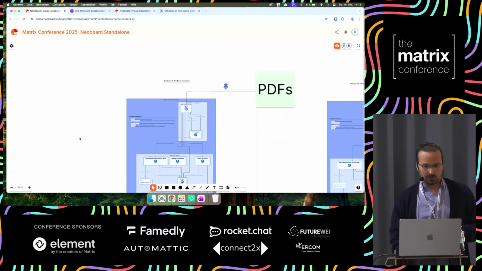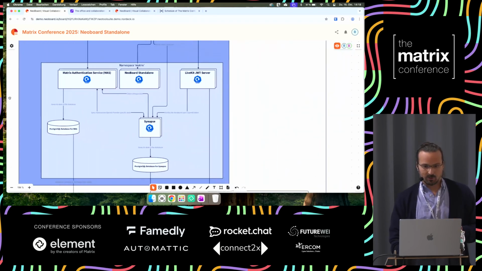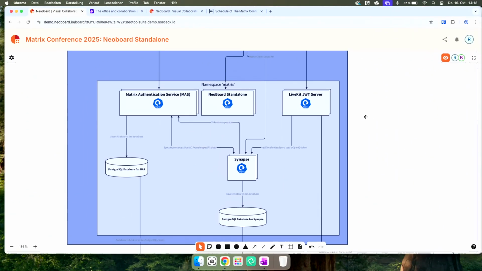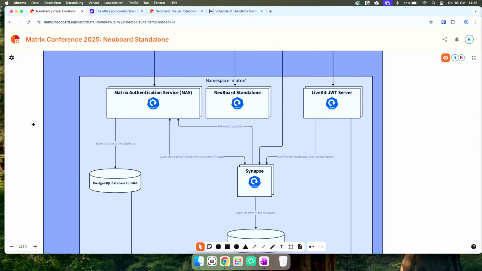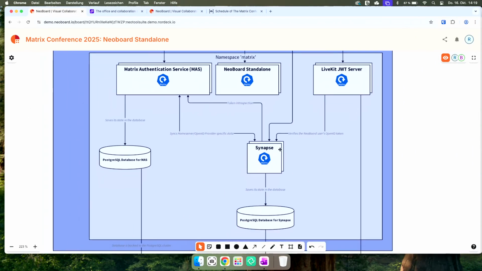If you take a look here at the components that we have on the whiteboard, NeoBoard, we are currently running it under a Matrix Authentication Service. I hope this is big enough for everyone. And the Synapse and their respective database. And now we have the LiveKit JWT, which we're going to mention in a moment. And the NeoBoard just takes advantage of these components to be able to run.